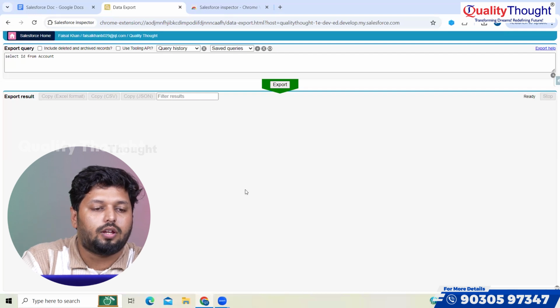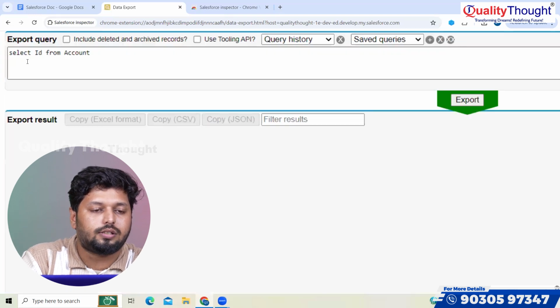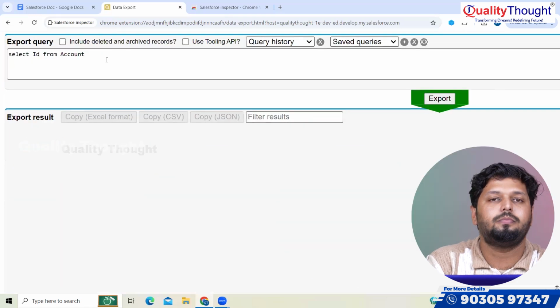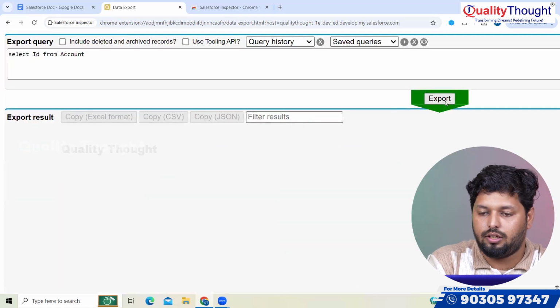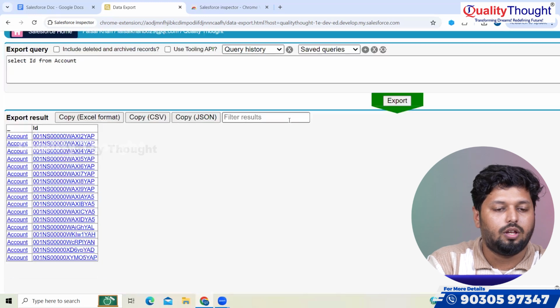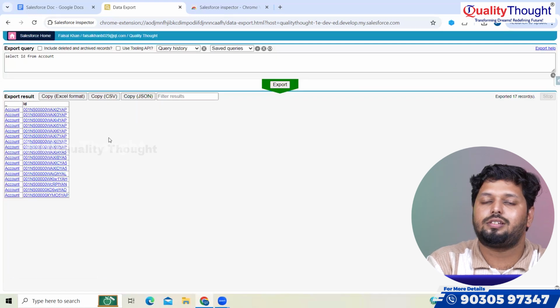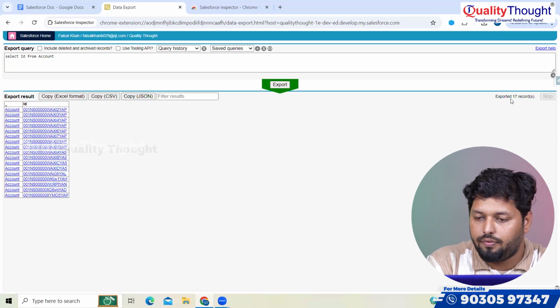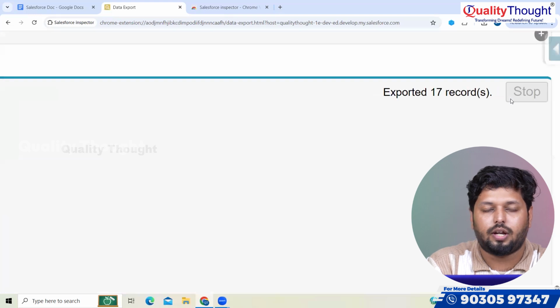Here I'm just running a Salesforce default query, that is select Id from Account, and I just need to click on export, and that's it. Within just a second, I got my data here. Now this is an actual count of 17 records.